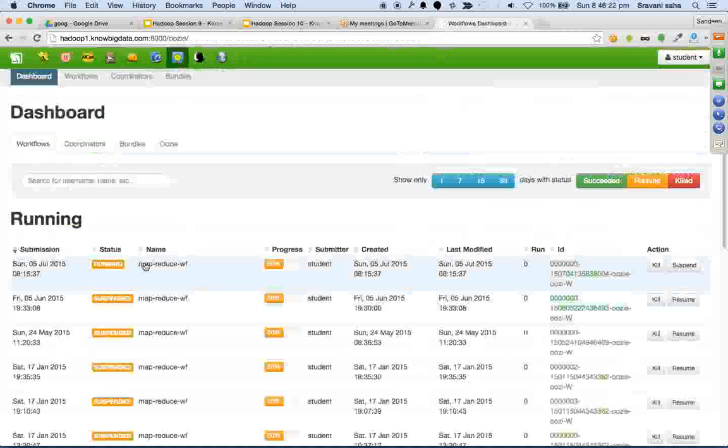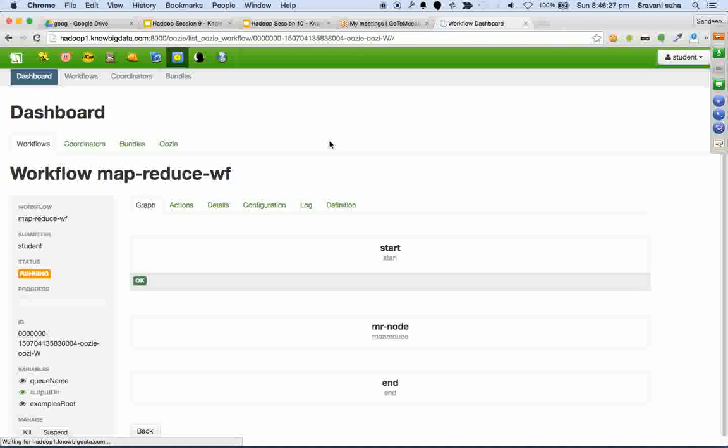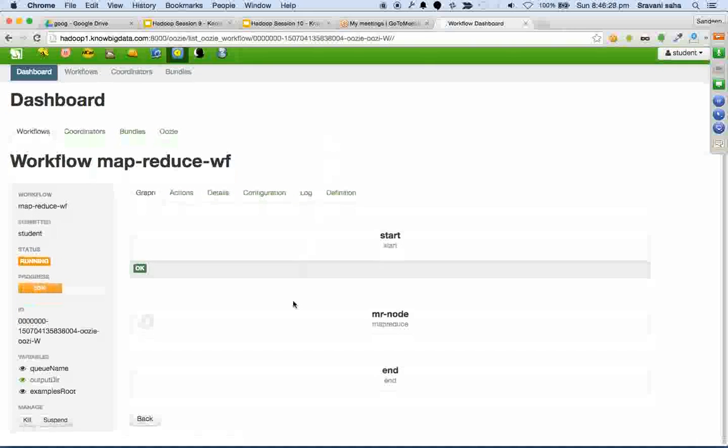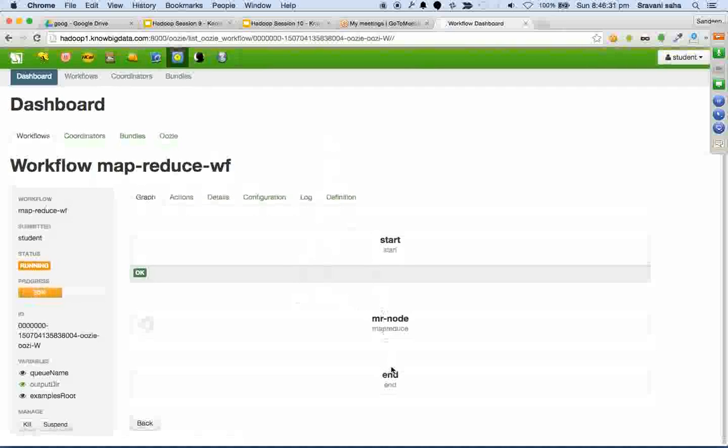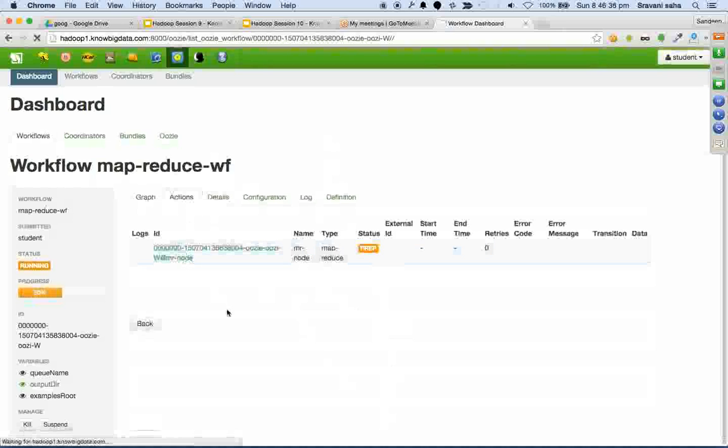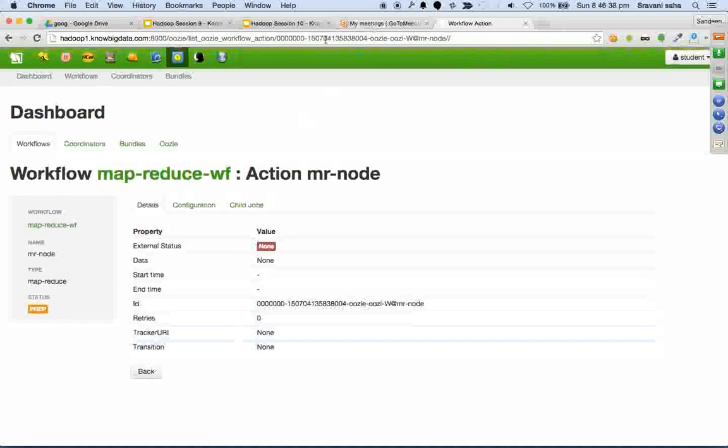So yeah, it says it is running. So it shows it is doing some MapReduce. Alright. Great.